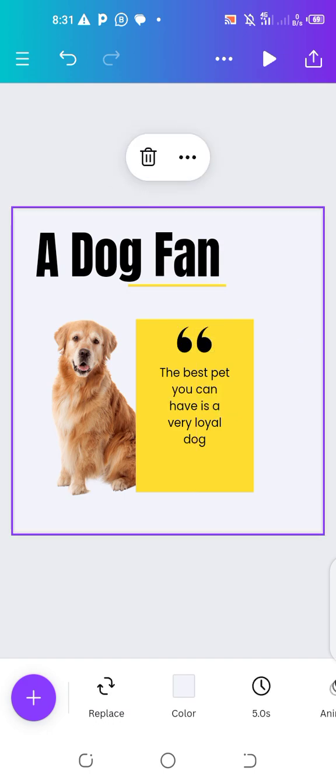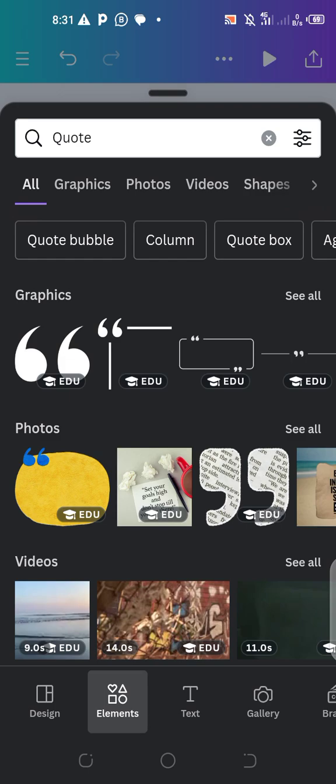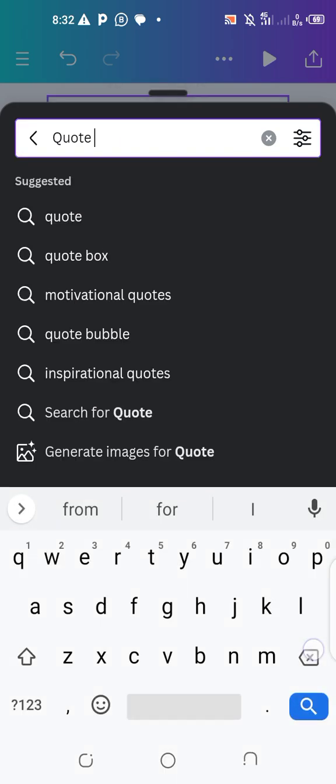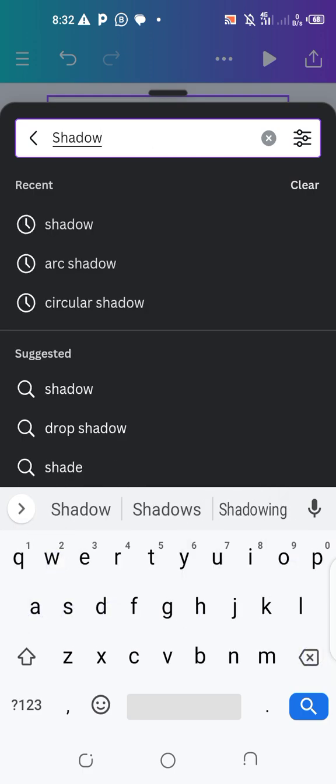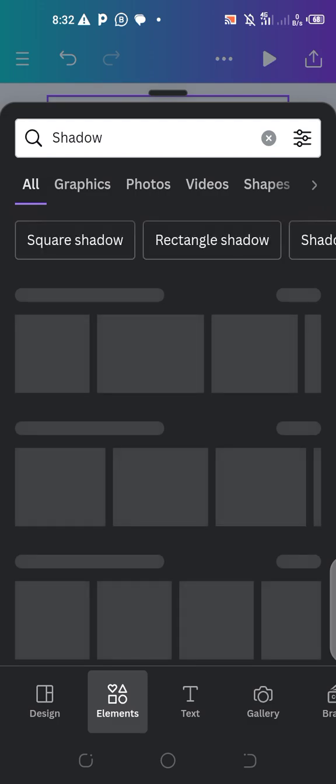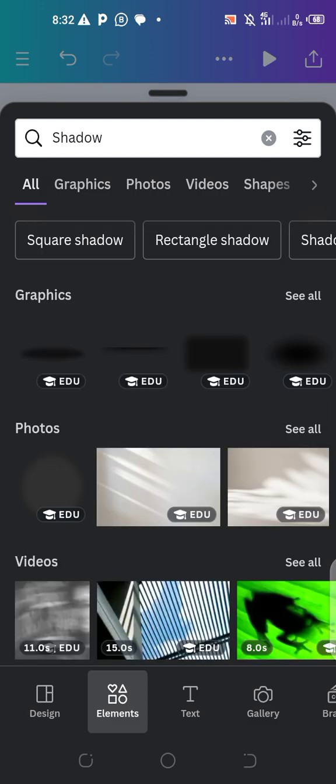So now this is my design. To give it realistic feel, I'll need to add a shadow to where the dog is sitting to make it look like he's actually sitting on the floor. So you click on the plus sign and type in shadow. So you can see different type of shadows that are in Canva.